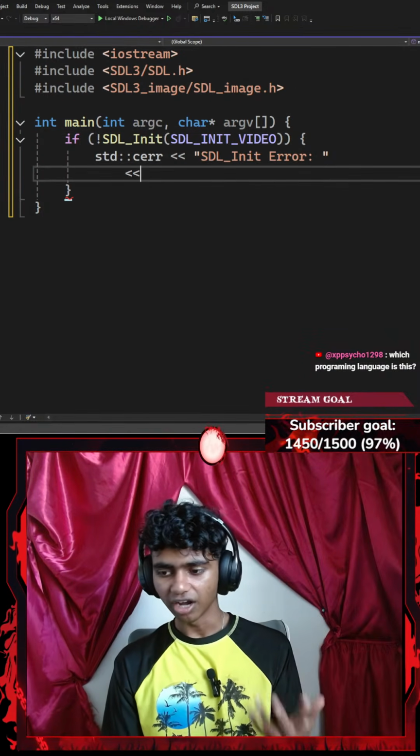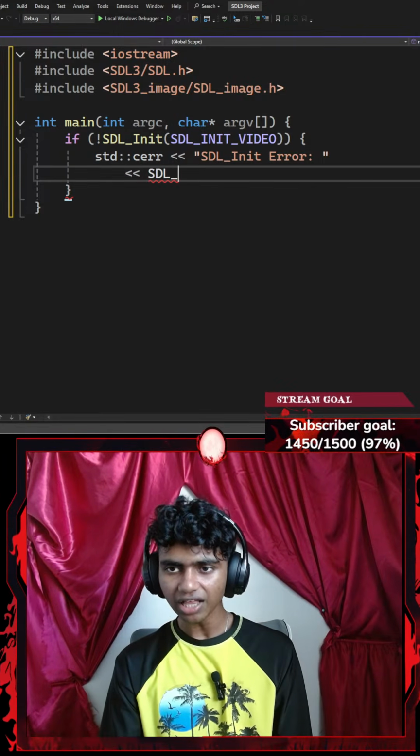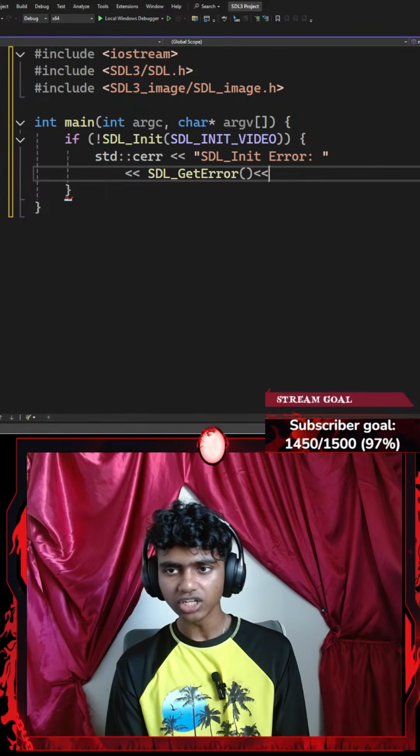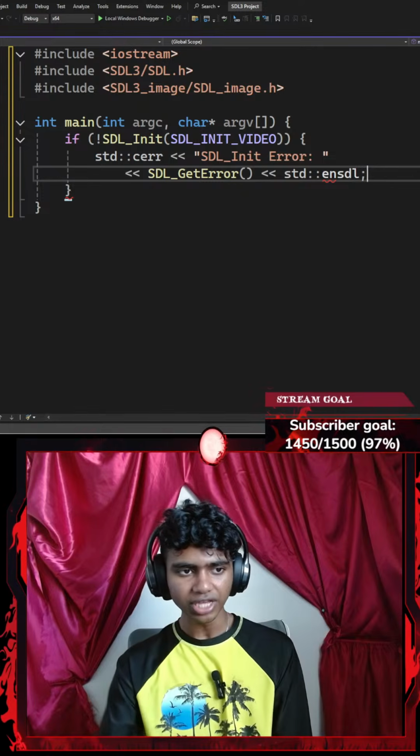Let's go ahead and add another insertion operator of something like SDL_GetError. This function actually gets me an error. Then let's go with another insertion operator of a standard endl ending with a semicolon.